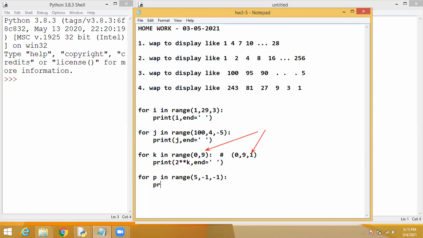Then what is the formula we have to print here? In the before program we gave 2 power k. Here, with -1, it is 3 power p. That will produce the correct output. Very good, this is the program.